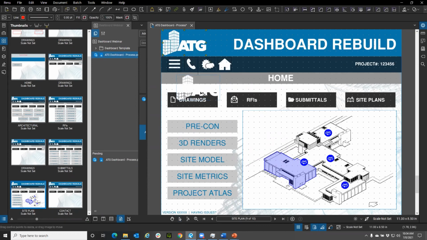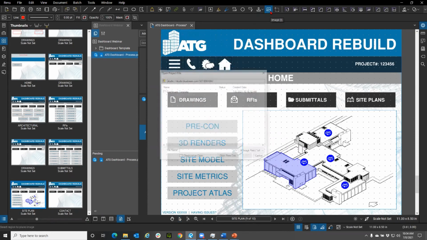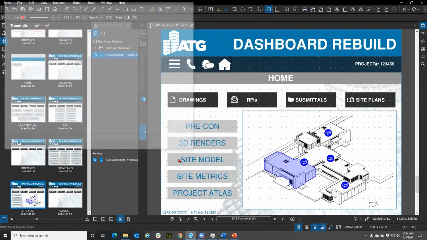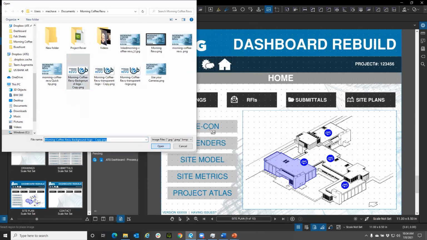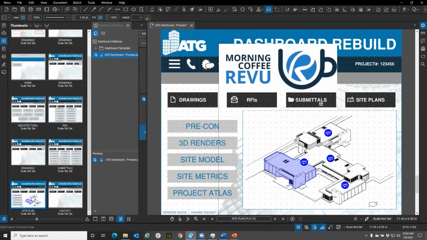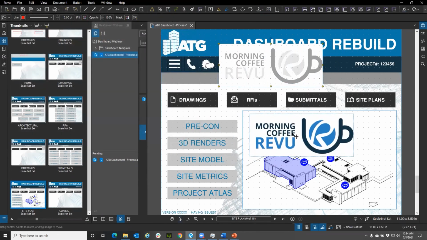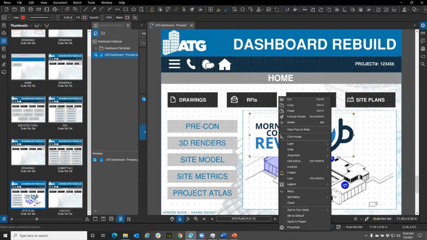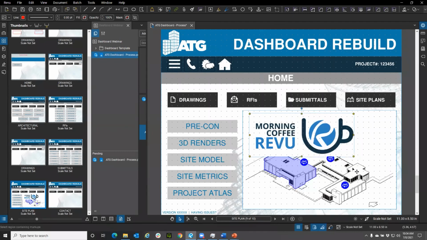Other things that are inserted are like images. So you can easily go in and insert an image. You can do that by going to the image command or I. You can then go and grab an image if you have one, like the morning coffee review. I can go in and drag it. Now it's important to have things like the draw order. So you can right click on items that are being placed and you can send it to the back so that things can come forward on top of whatever it is as well.